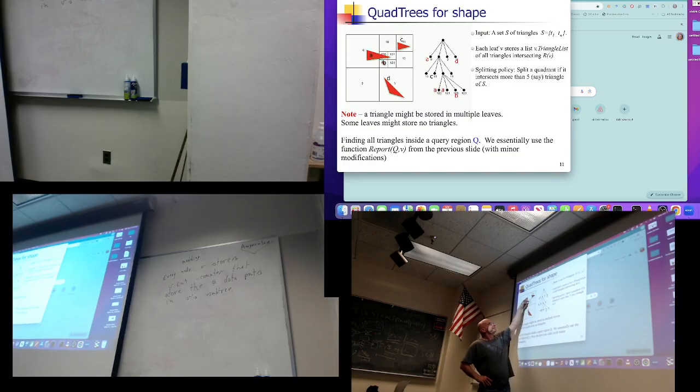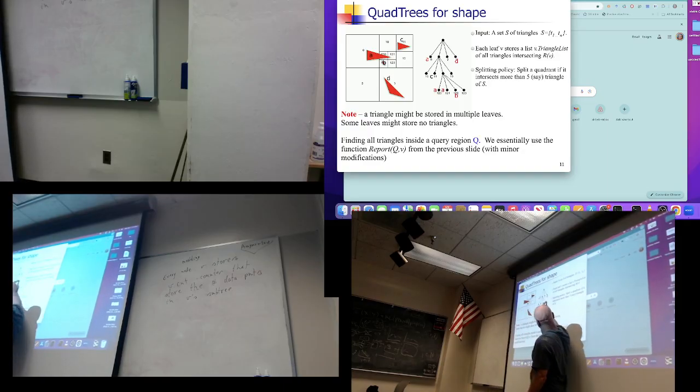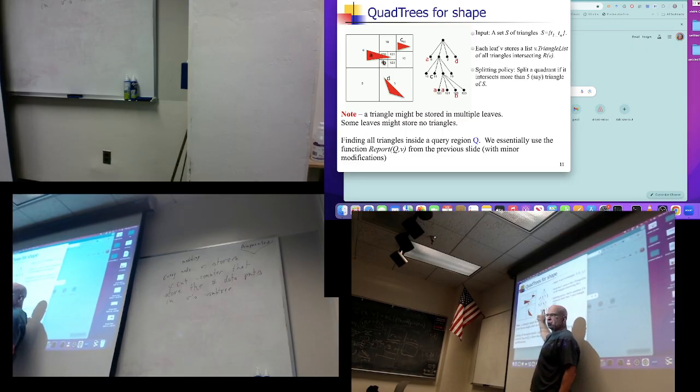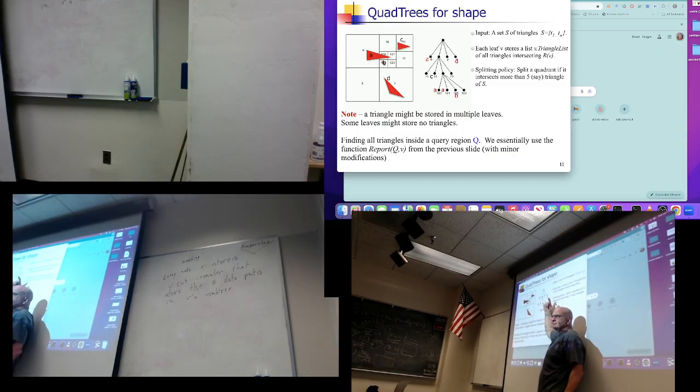Quadrant 1, remember this is not 13, it's 1, 3, 1, 2, 1. Quadrant 1 intersects both A and C, so we split it. Here it's 4 children, splitting always into 4 children, from which quadrant C, quadrant 1 needs to point to C, and as we keep splitting, there are a few more quadrants that point to A. So A is stored in multiple nodes, multiple leaves, and that's fine.